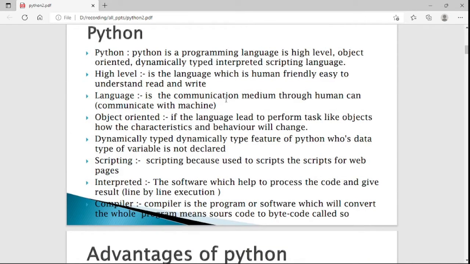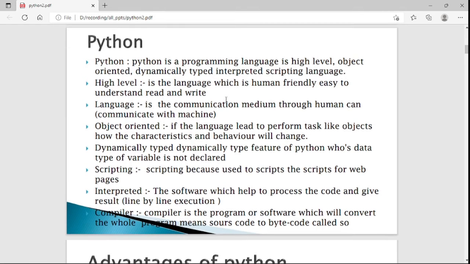Now this is the overall view we have seen, but now let's go through the technical point of view of what Python actually is. Python is a high-level, object-oriented, dynamically typed, interpreted scripting language. These are all the points we have to cover, and we will see them one by one. What is high level? What is object oriented? The first one is high level.